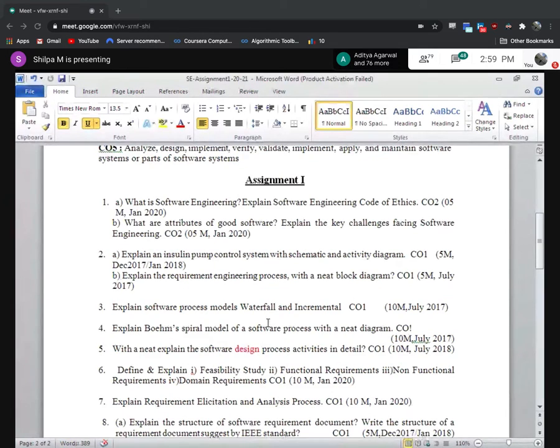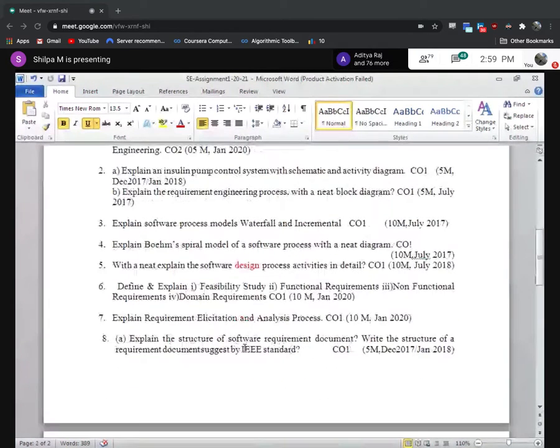Next you have is seventh one, requirement elicitation and analysis process. It is in page 100 to 108. This also very big question, ma'am. This much can we write? It is so much to write. I will tell you. Let me finish these questions first.